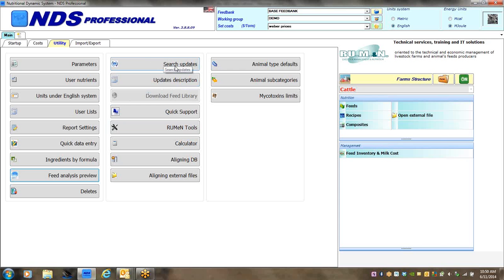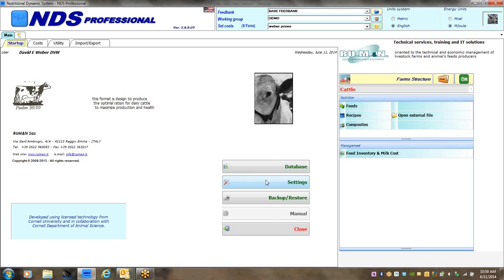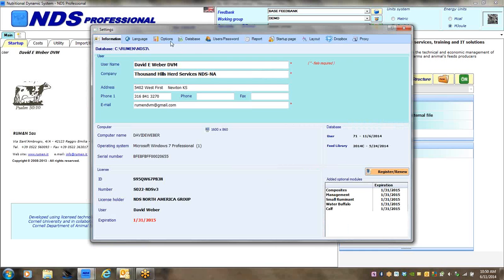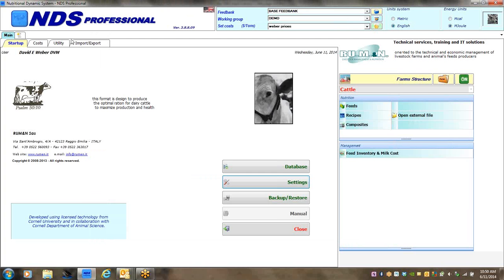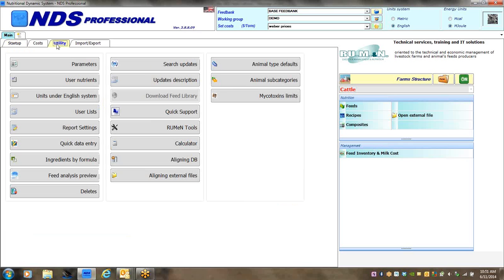So again, when we were in the startup page in the settings under options, and we had this button clicked that said automatically detects updates, you should get a bubble that pops up down here that says there is a new update available. If you questioned whether you are using the most current update, the version is right here, and we are on version 3.8.8.09. But again, we're under the Utility tab here, and there is a search update which will take you right to the website, and will allow the computer to look to see that you're running the most current update.